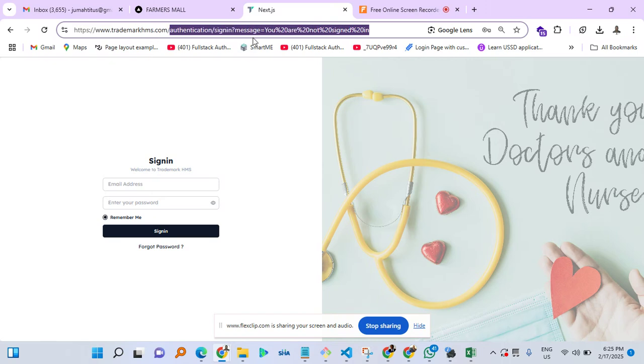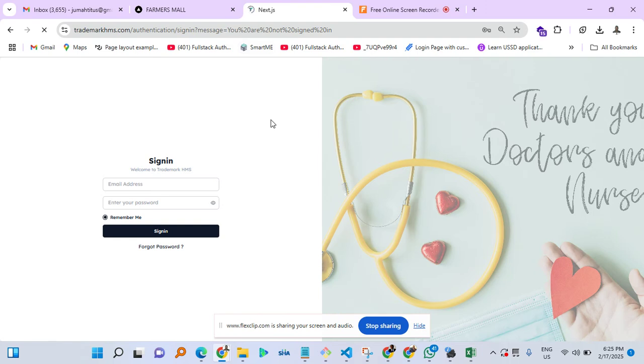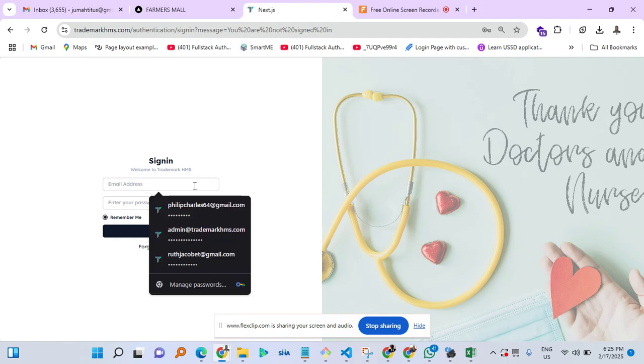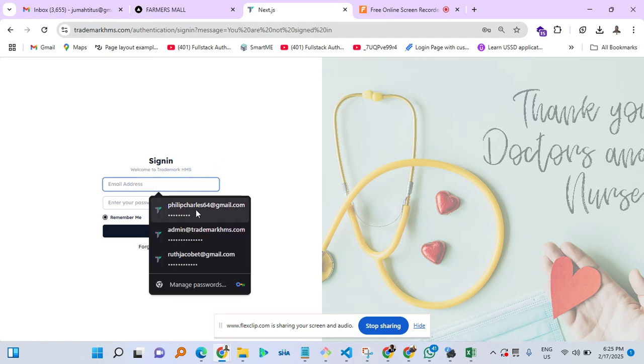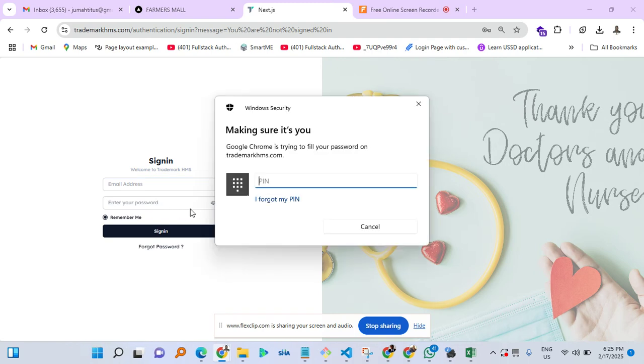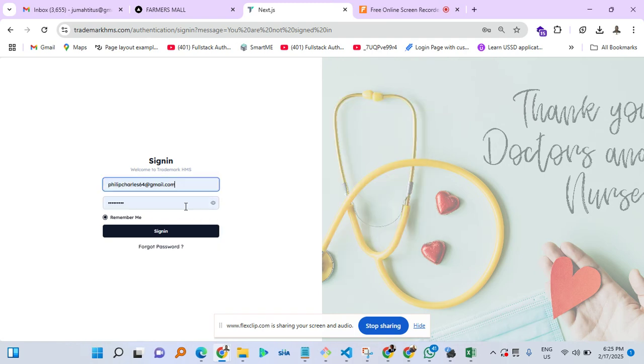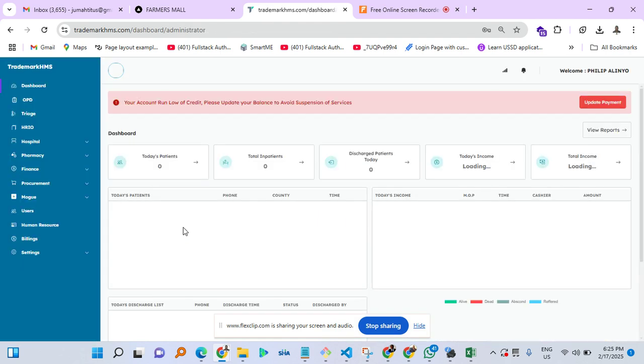HMS. Trademark HMS is used in managing patients in a facility. So the user starts by providing the credentials that were used during account creation and logging in. They are redirected to a dashboard.